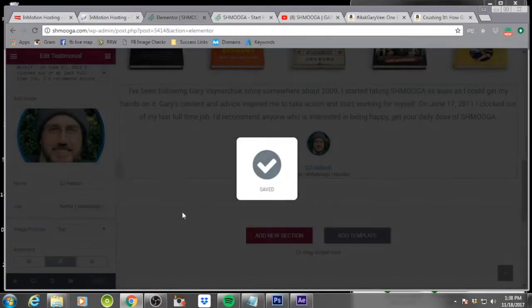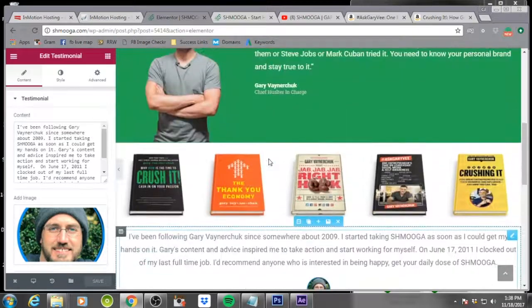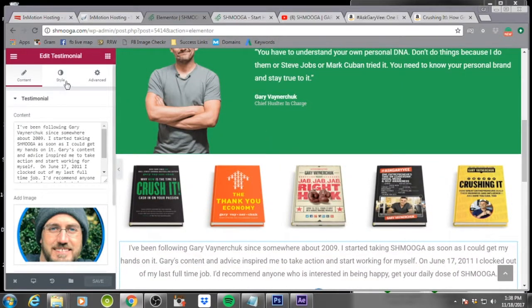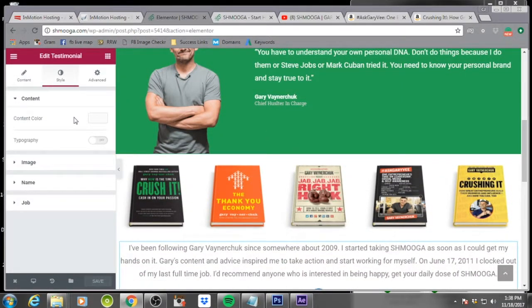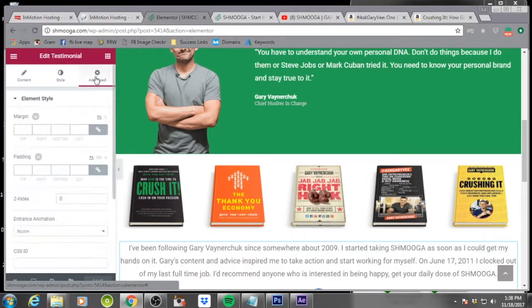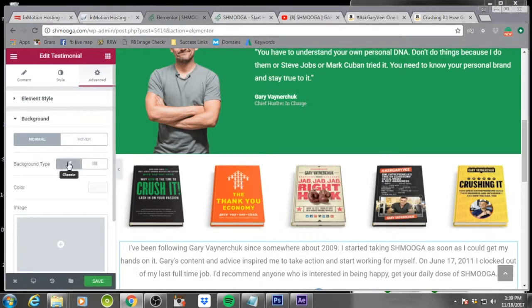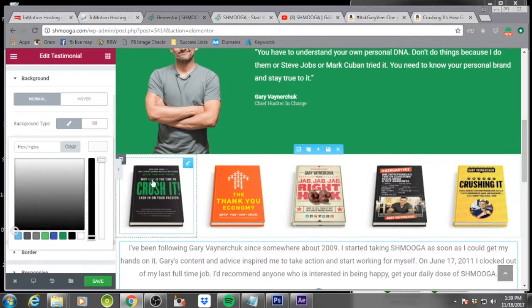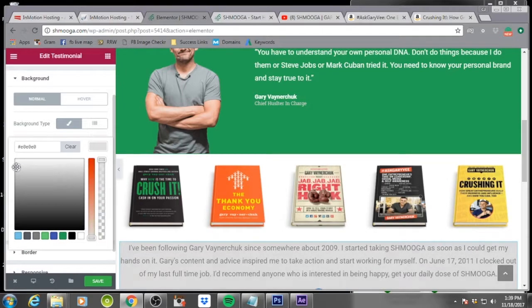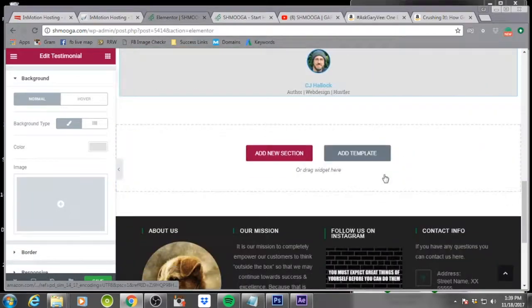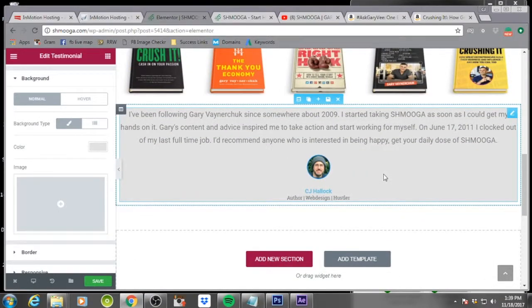And actually, I'm worried that this is going to blend together. So we're going to go under style and we're going to change, or maybe advanced. Let's see, background. Okay. And we're going to change the background color. Keep it simple. I'm going to just go with like a light gray. There we go. I like the way that looks.